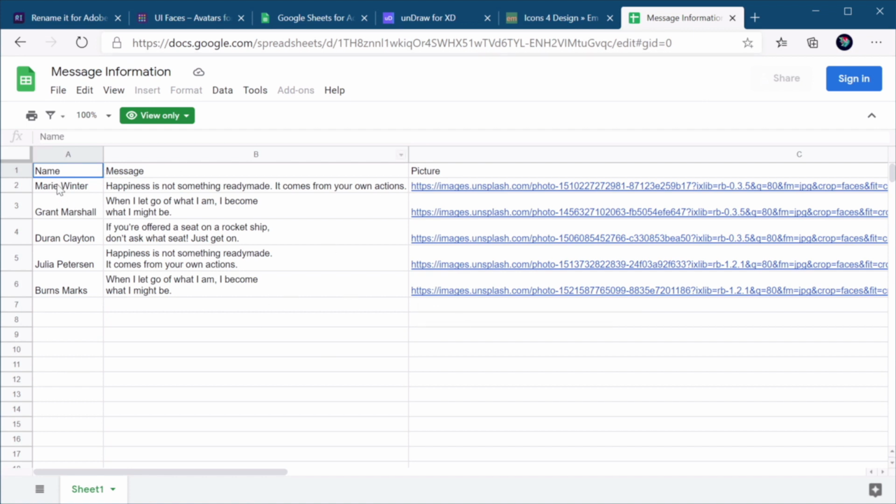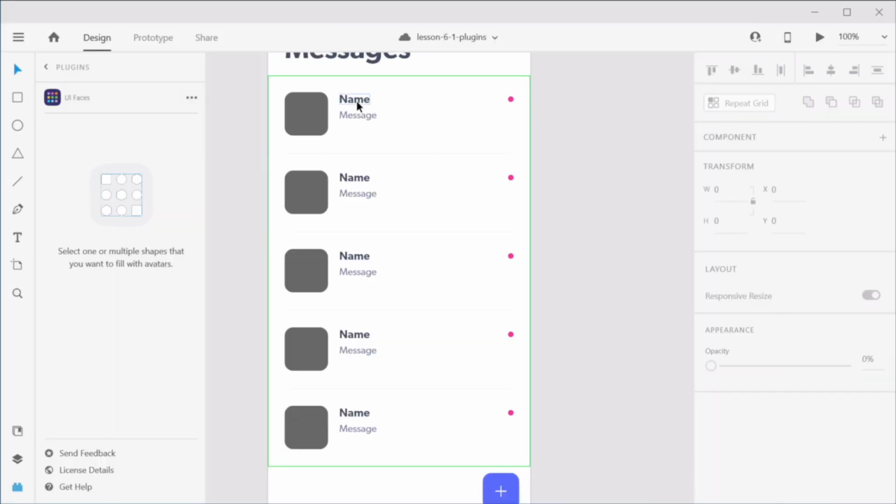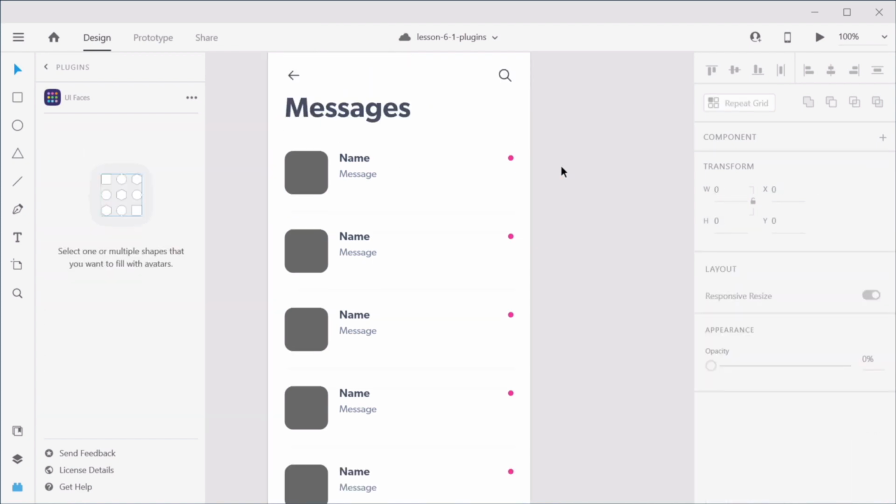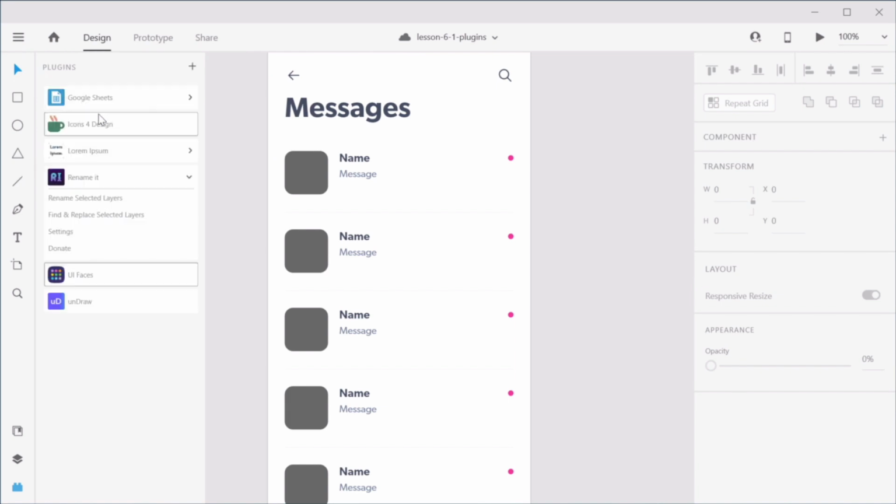with some information here. I have name, message, and picture. And for each of these, I filled in some random information along with some picture links from Unsplash. And let's say I want to place this information right here in this design. So the name would go here, message here, and picture here. Well, that's really easy to do with this plugin.